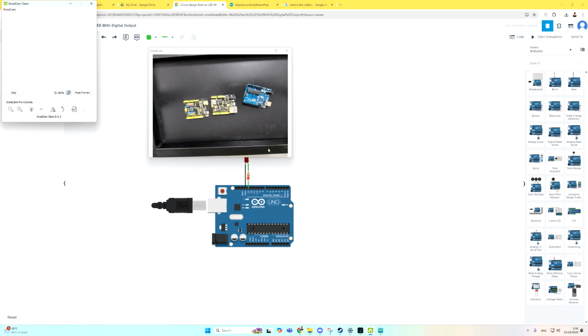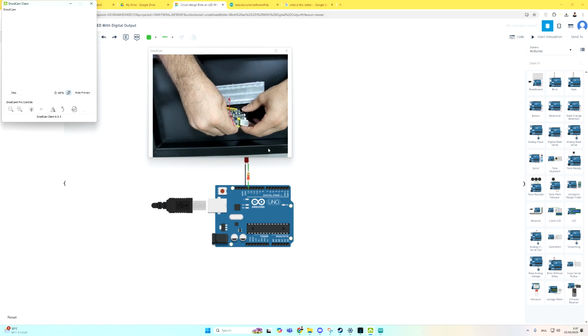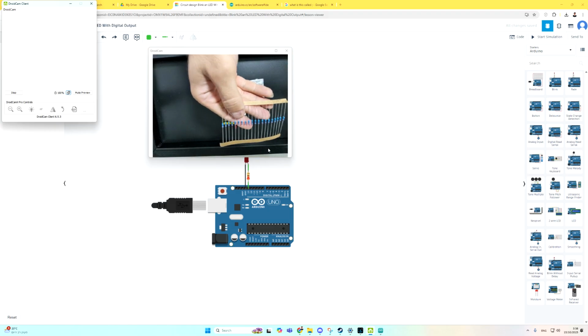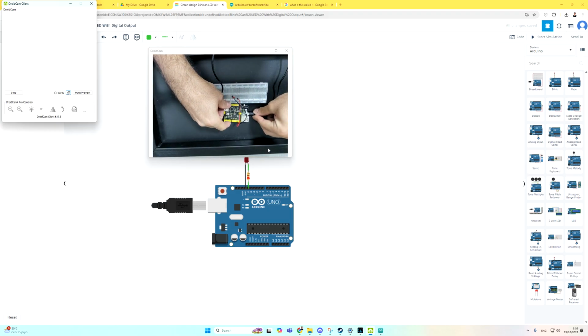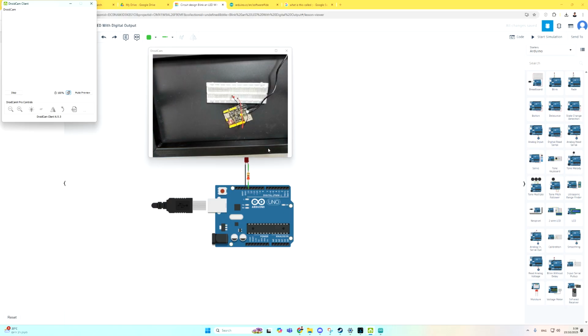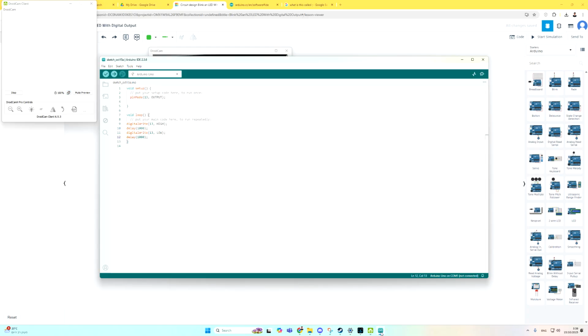Now let's move to the real-world setup. On our breadboard, connect the LED's anode to pin 13 on Arduino through a 220 ohm resistor and the cathode to GND. Then connect it to PC via the USB cord. If you don't have a resistor, the LED may still work, but it's not recommended. It limits the current and protects both the LED and your Arduino board.